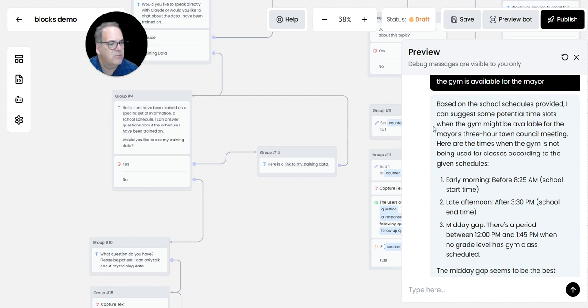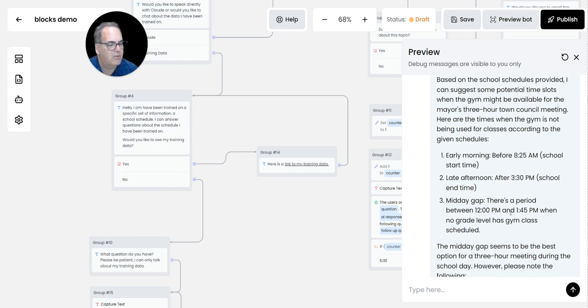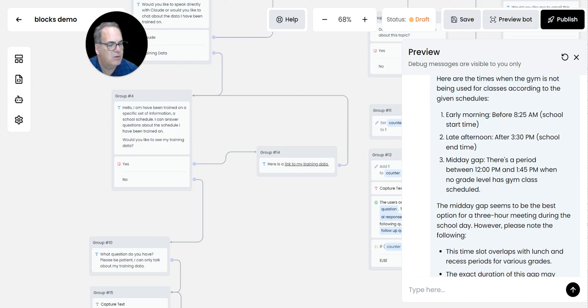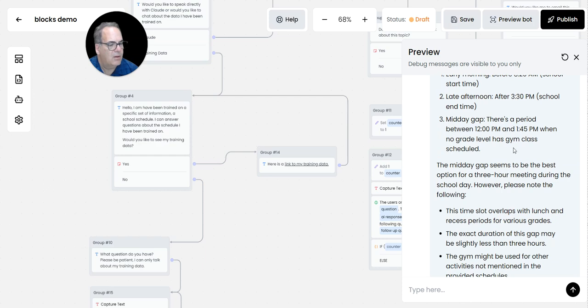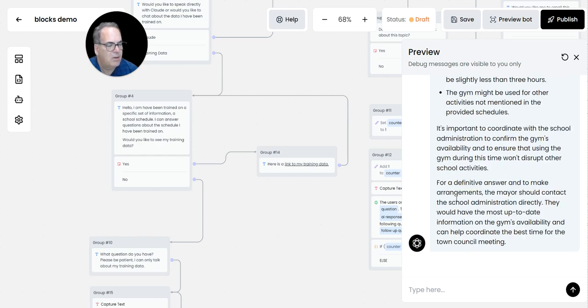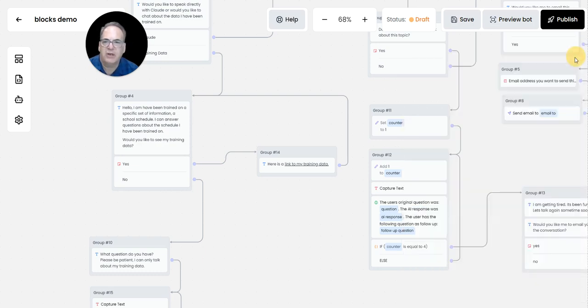Based on the school schedules provided, I can suggest potential time slots for the 3-hour town council meeting. Here are times the gym's not being used for classes. Early morning before, late afternoon after 3:30. Midday gap. There's a period up to 12:45 when there's no grade level scheduled. Midday gap seems to be the best option. So we're having a comprehensive conversation with this large language model about that school schedule, just about that data. It's not going to talk to us about anything else but the data that we've trained it on.